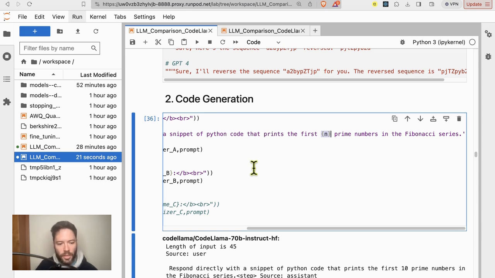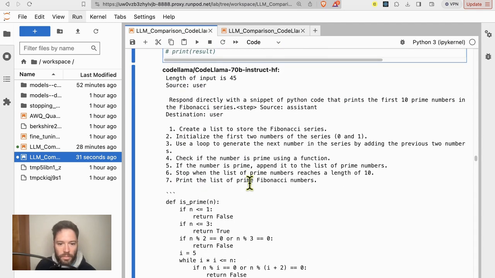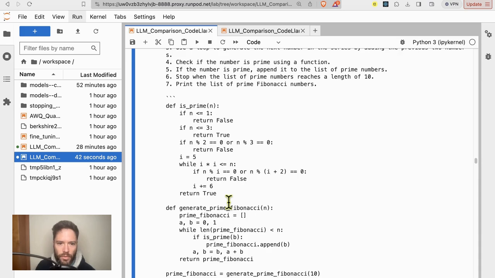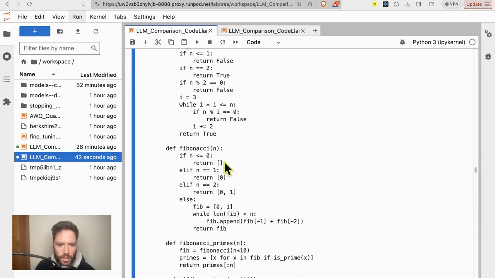So to do that, the model needs to first figure out how to calculate the Fibonacci series and then filter out the prime ones, of which there aren't that many. Well, there's probably a very large amount, but what I'm saying is the frequency is not that great, and then print those out. So here we have a program which is from CodeLlama. So at least on the surface looks good, and DeepSeek looks good as well.